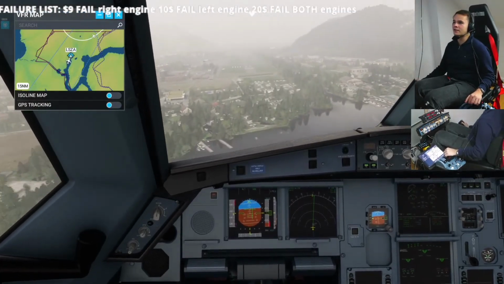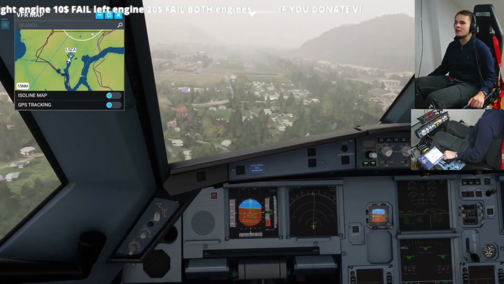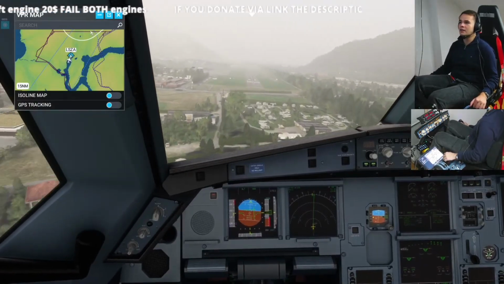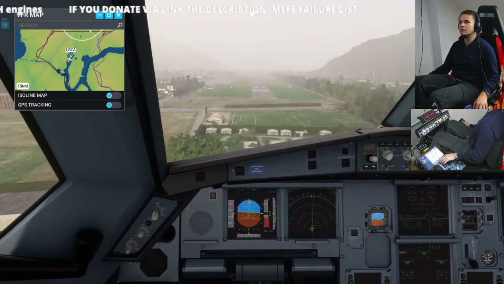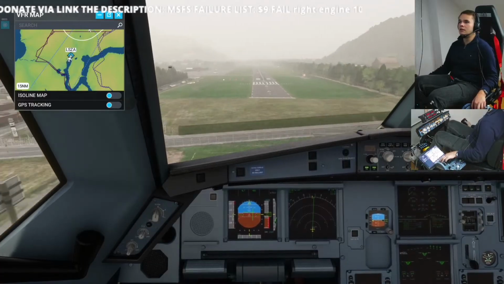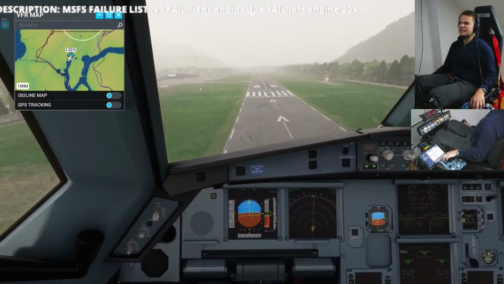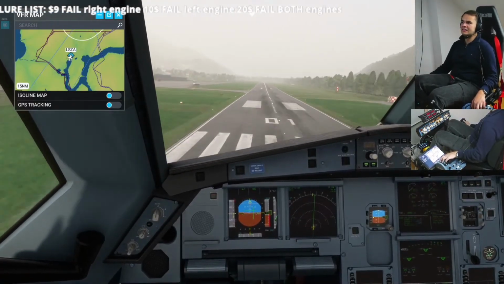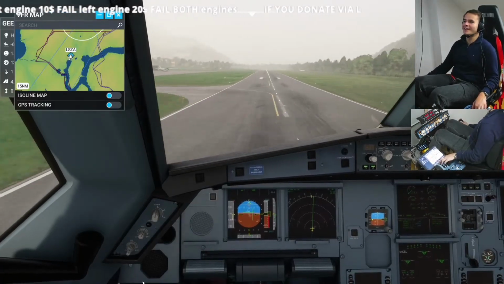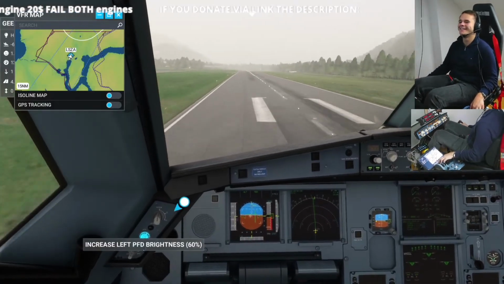Are you ready for some brake testing on the Airbus A330? Airbus 001, brake testing approved. Proceed with caution and advise when complete.